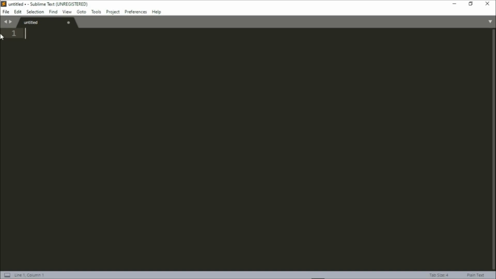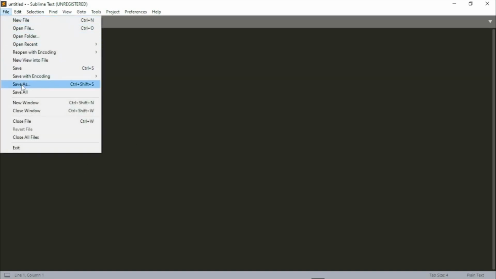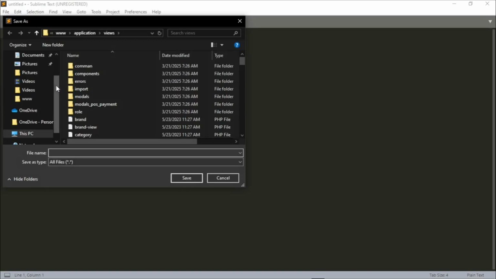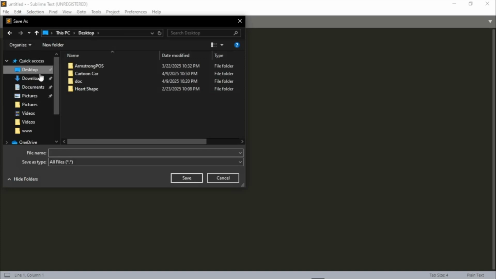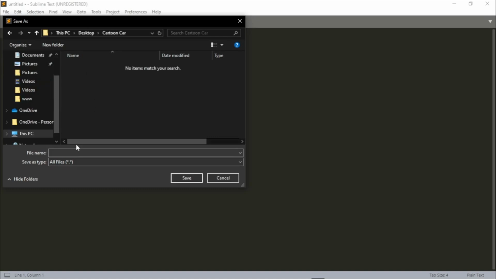I'll go directly and click on File and go to Save As. Then I'll select Desktop. This is where we have Organize, select Desktop. I'll go ahead and look through and see that you have cartoon car here. Double click on that, and I'll save that as index.